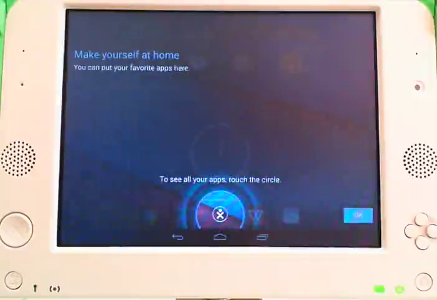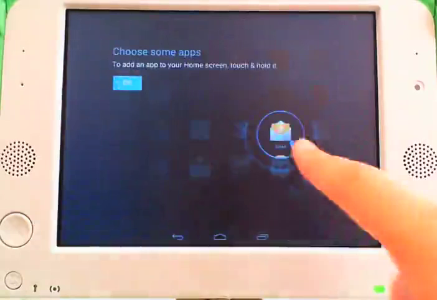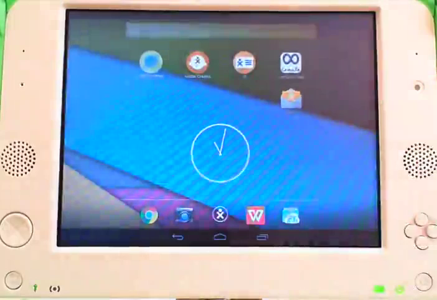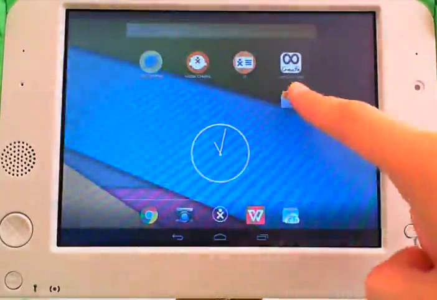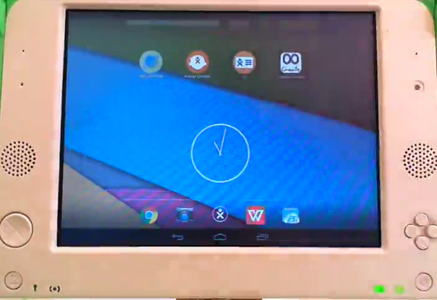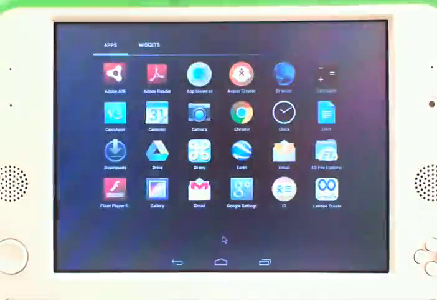You'll be offered a very brief tutorial showing you key points. You find your app drawer here. And if you want to add an application to your home screen, you can click and hold and drop onto your home. If you'd like to remove that application from your home screen, click and hold and drag to the top where it says Remove. This icon has been removed from your home screen, but not from the XO device. Click back to go back to your home screen.